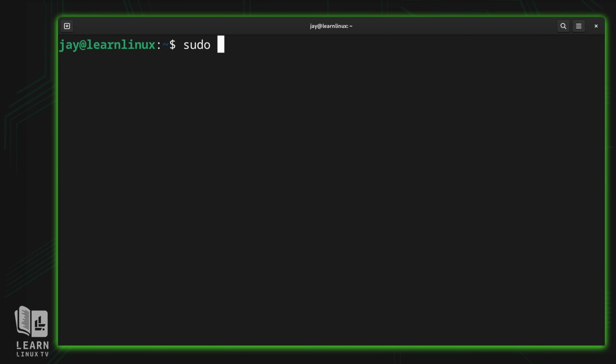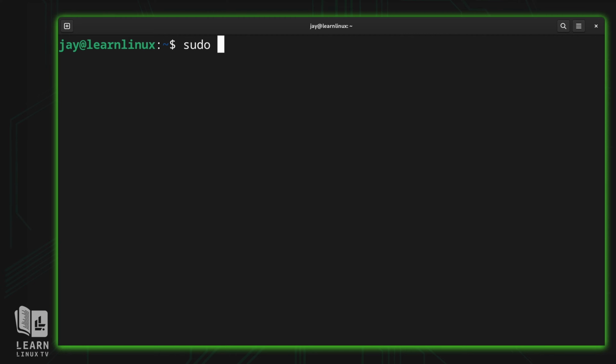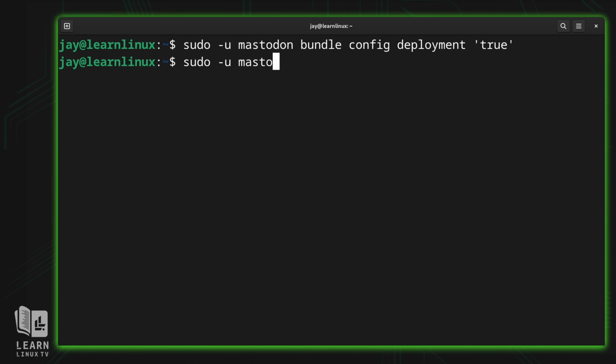The next one is going to be sudo gem, and we want to install the bundler gem, which happens really quick. So that's already done. Again, that was sudo gem install bundler, as you see here. Now we're going to run a few more commands as the Mastodon user. So we're going to type bundle config deployment true, just like that. And sudo -u Mastodon again, bundle config without development test.